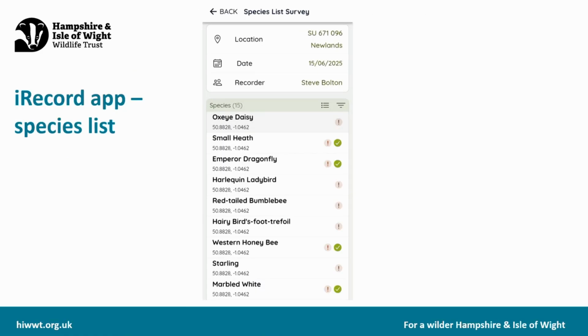So yeah, this is an example of a species list survey. I was walking around on a guided walk, so you can see we've got the location information there, the grid reference, the date, the recorder, and then all the different species. So we've got plants and butterflies, dragonflies, you can see birds. That's quite a good way if you are doing more of a general walkover survey.